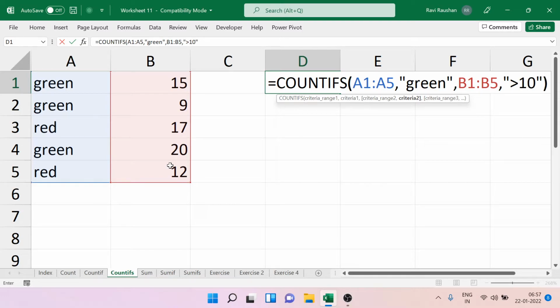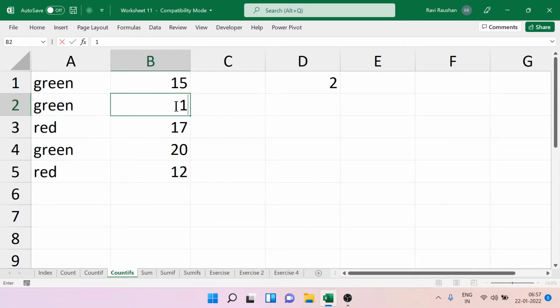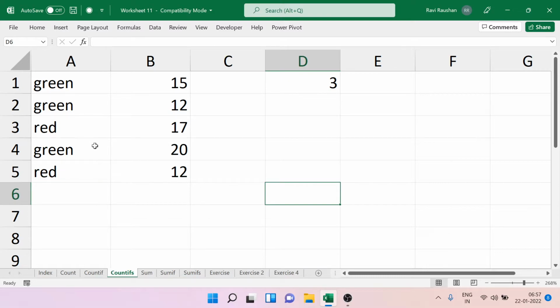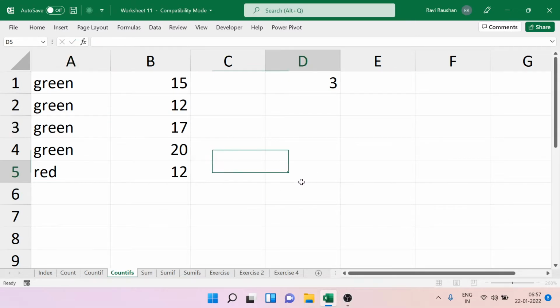Right? Now see, it will calculate 2. Now if you make it 12, it will make it 3. If you make it green, it will make it 4. So we have the count if function, and we have the count ifs function when there is more than one criteria.